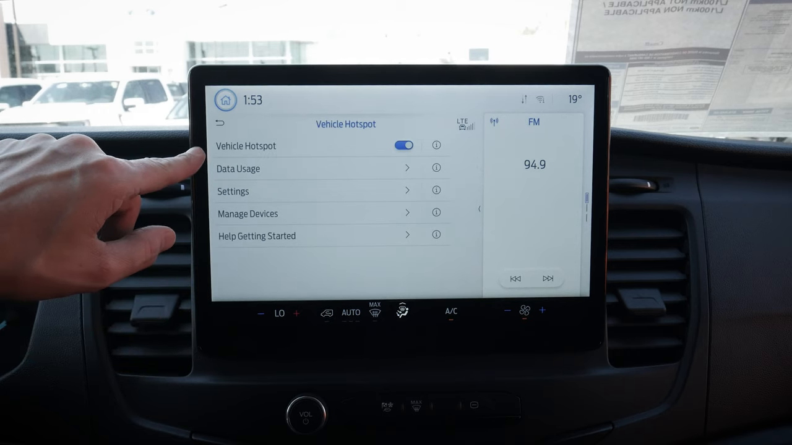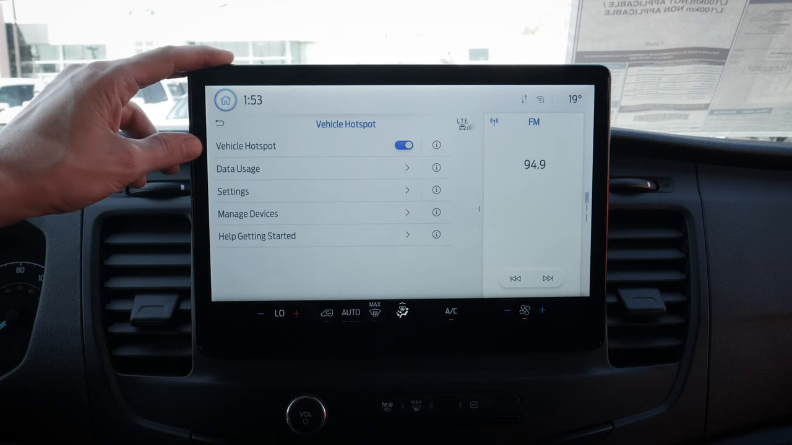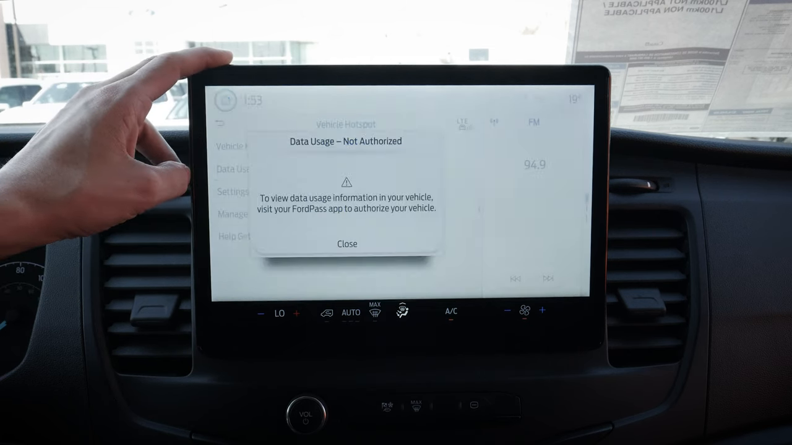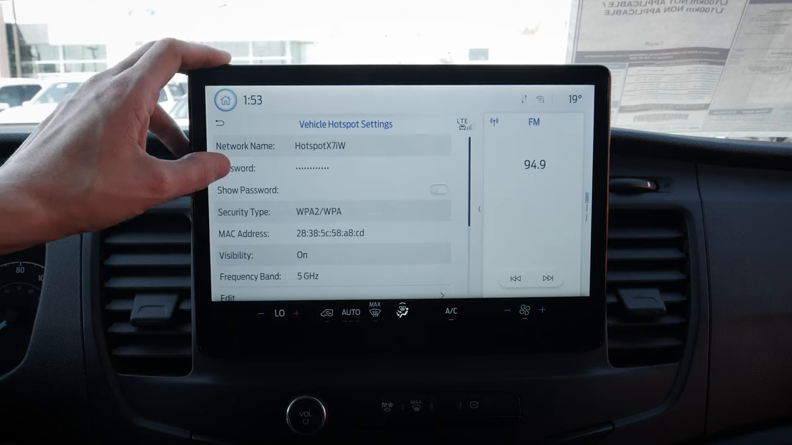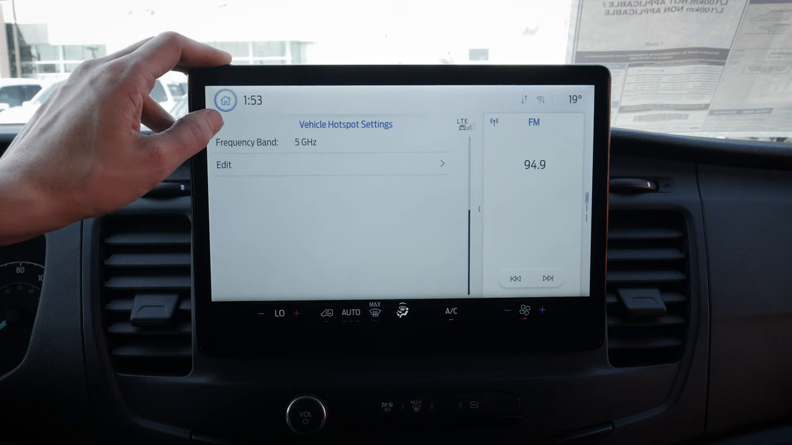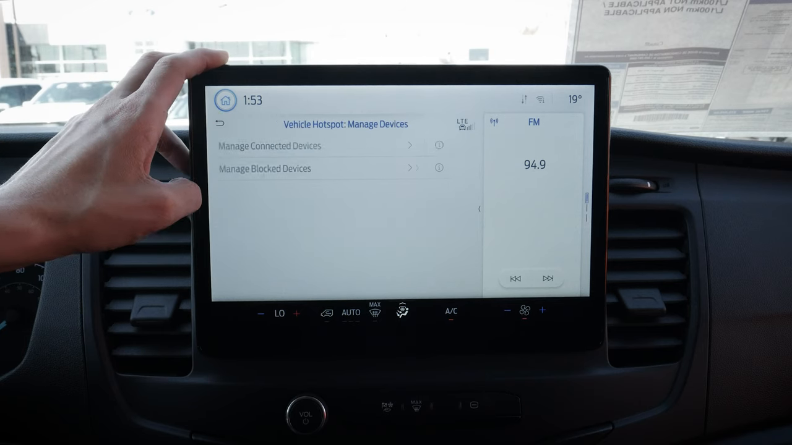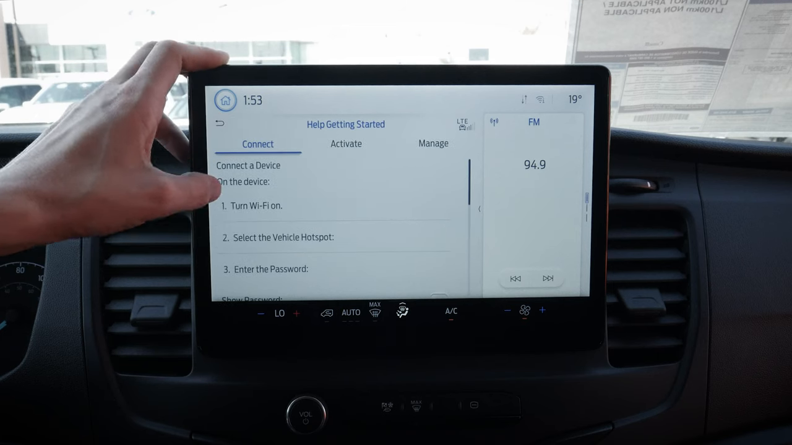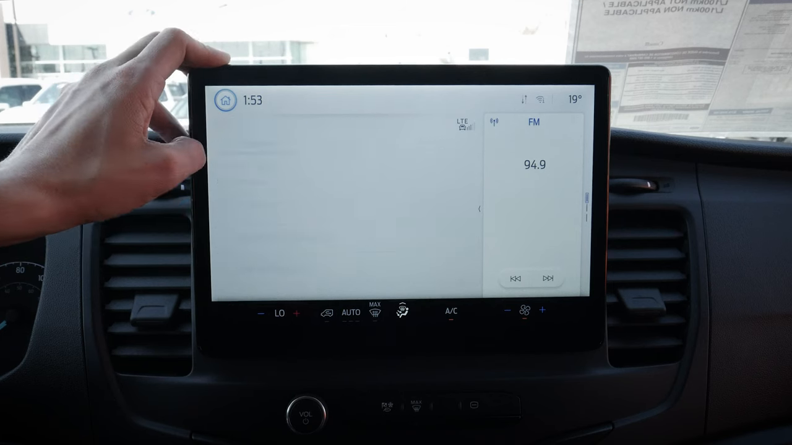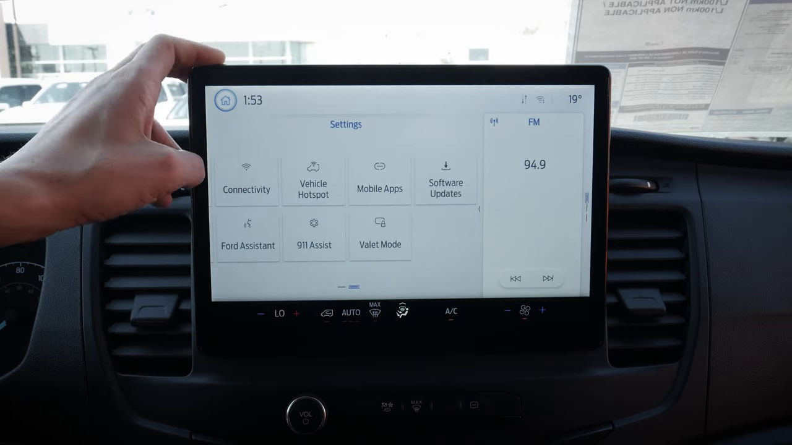Vehicle hotspot. We do have the flexibility of using our vehicle as a hotspot to be able to connect a number of devices. But we do need a data only plan through our cell phone provider in order to be able to use that. But if we are using it, do we want the hotspot on? Yes or no? What settings are we currently enabling? So what do we want our network name to be, our password, etc.? We can manage devices, so that connected devices, and we can block them out. And then just basic help getting started. Very straightforward there. I love how it's just like a simple walkthrough.